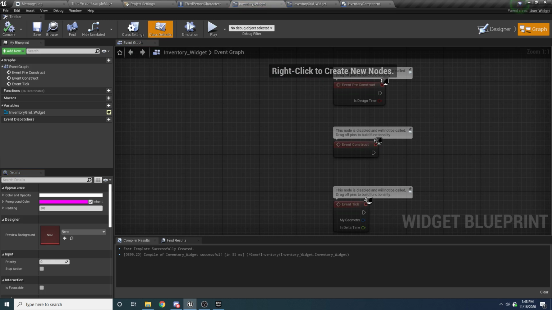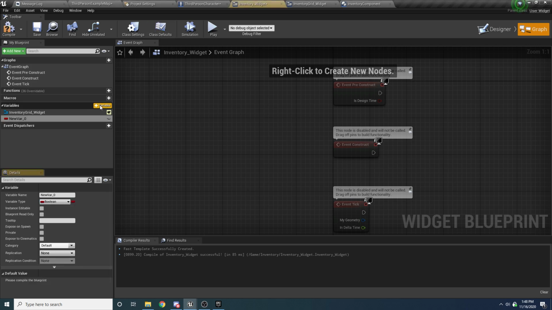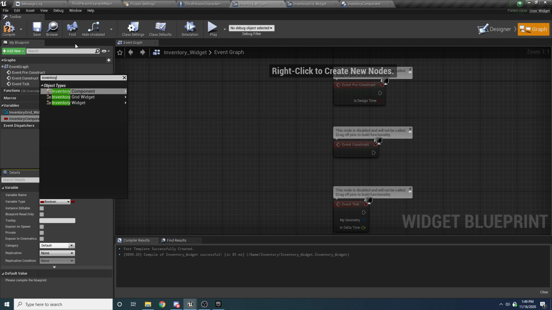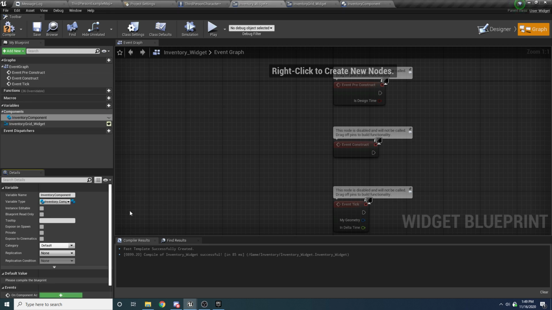Oh, we need to set this up to take in our inventory component. So over here on the left, we need to add a variable, and we will call this our inventory component. We want to change the type of it to be inventory component, like so. And for this one, we want to set this to expose on spawn and editable.